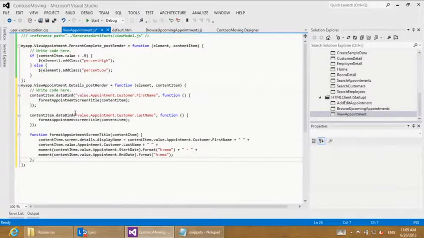we are applying some data binding. So there's one method for data binding, only one method that you need to remember, which is content item.databind. And then you specify the path to the view model property that you actually want to data bind to. And then every time this changes, this function is called, which we'll call the format appointment screen title function. So every time the first name of the customer or the last name of the customer is changed, we'll now reformat the screen title to include first name customer, last name customer, and the start and end date. Let's see if that works.